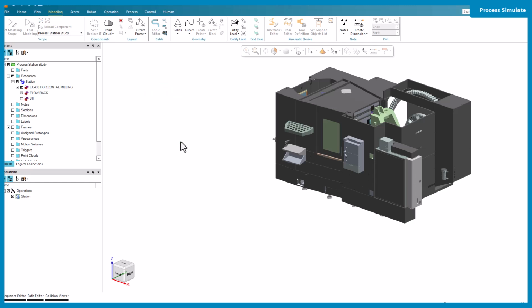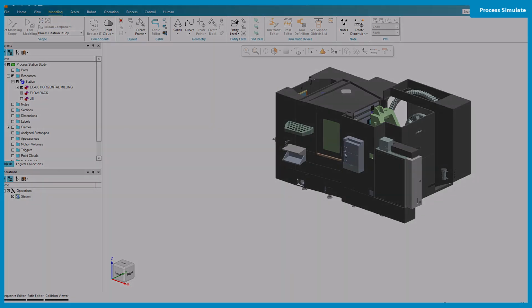Next time you load the study in Process Simulate, the kinematics will be immediately available from the JT file without requiring conversion. This becomes very significant when you have many resources in your study.